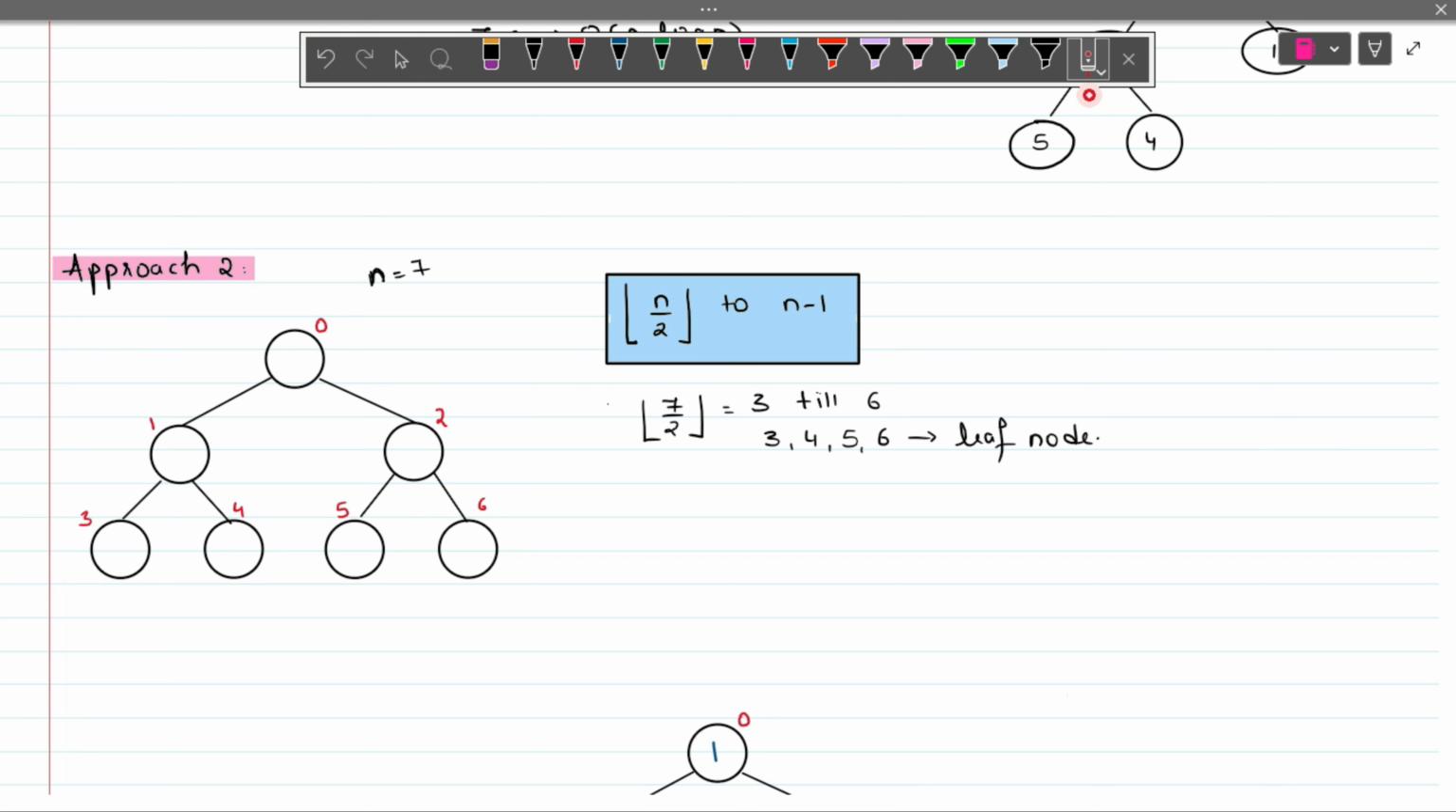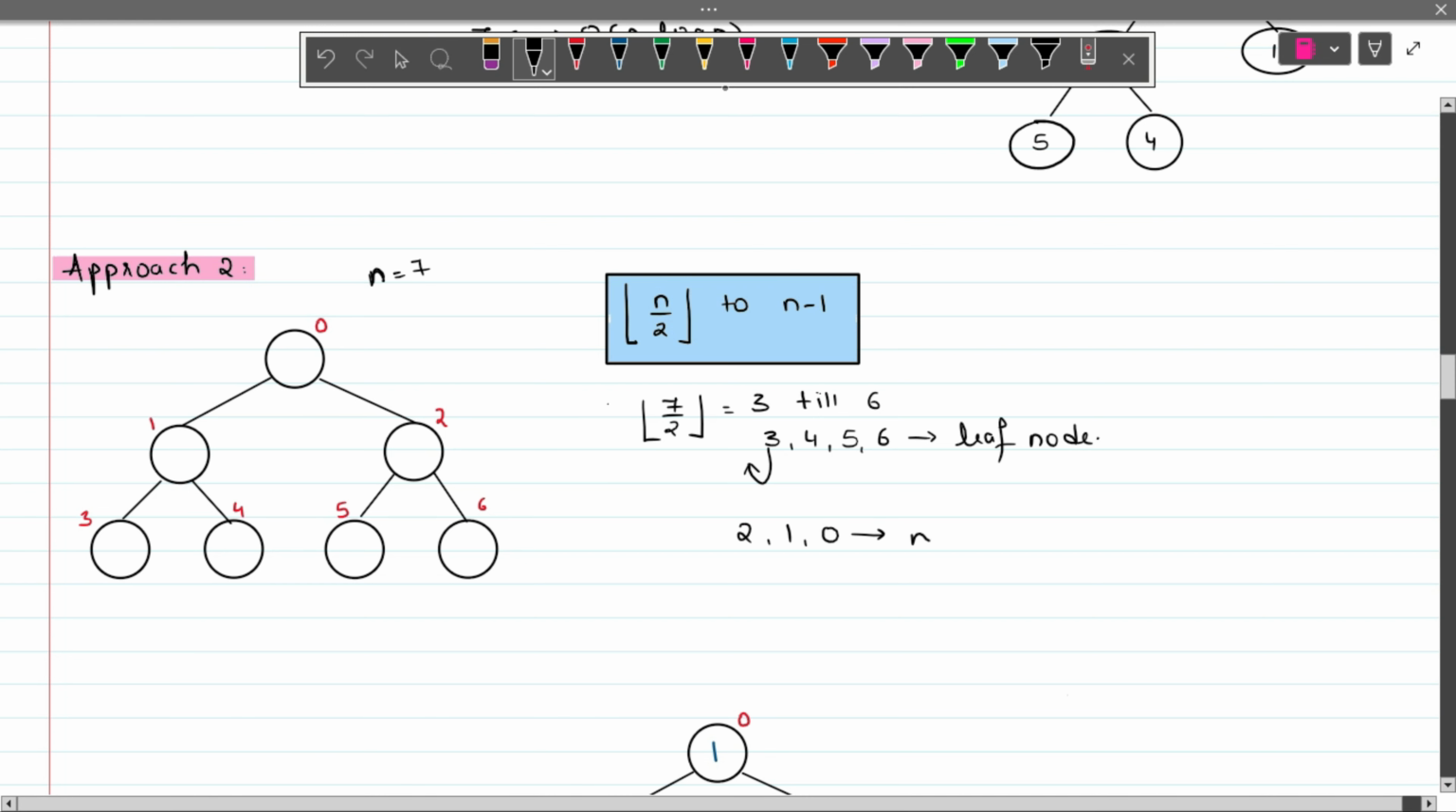So why are we interested in finding the leaf nodes? Because a leaf node is a tree that contains only one node, so it is already a max heap or a min heap, and we are not concerned about it. We are concerned about the parent nodes. Now since we found the leaf nodes, we can easily find the parent nodes. So the parent nodes will be just the previous nodes from the first leaf node. So 2, 1 and 0 are the non-leaf nodes.